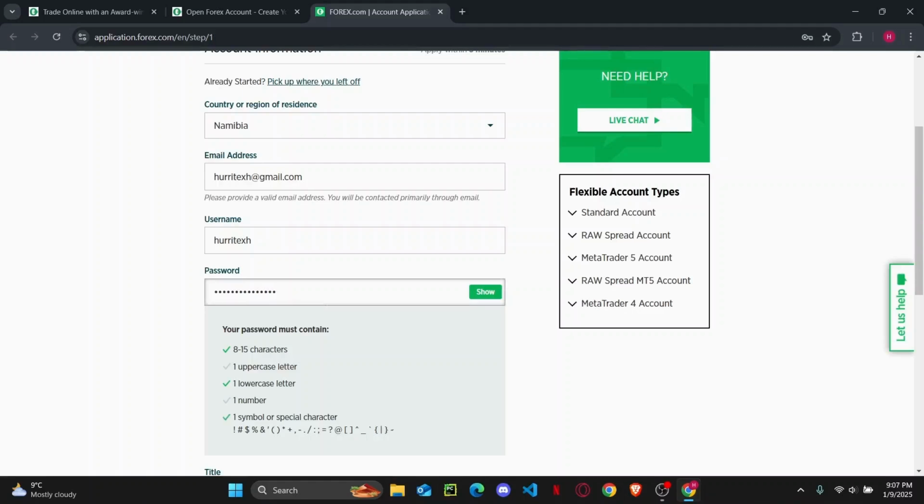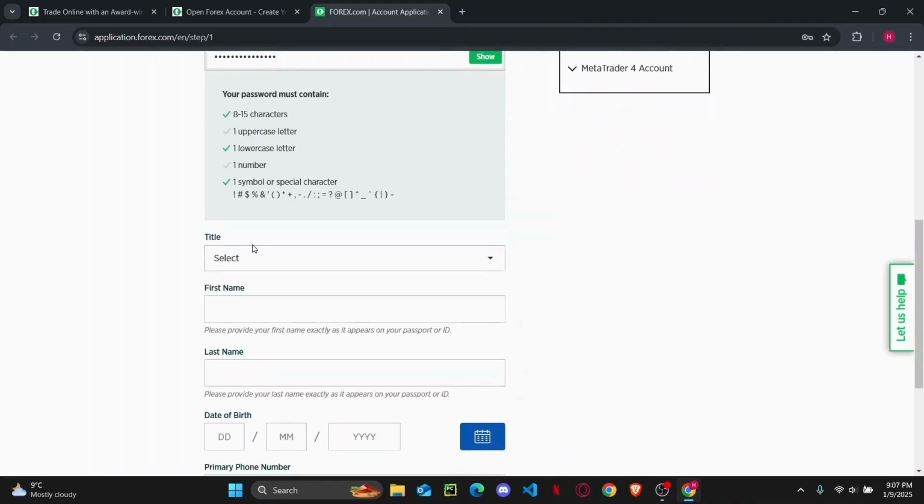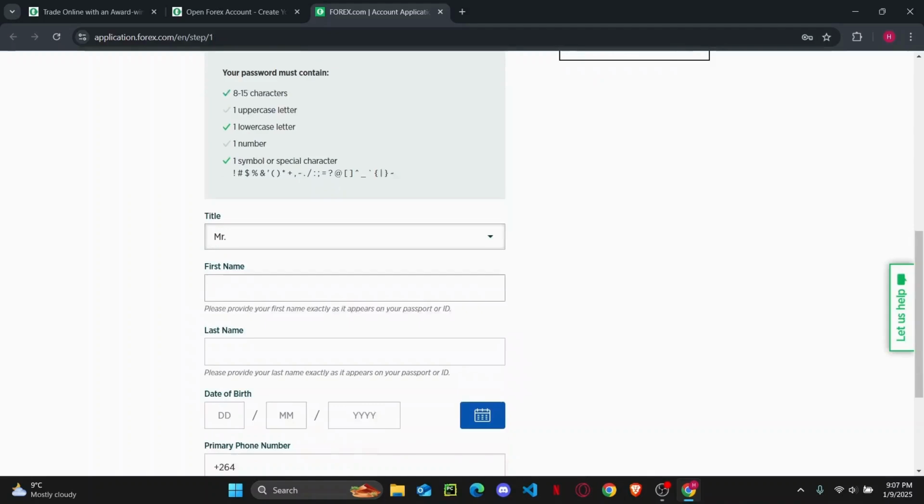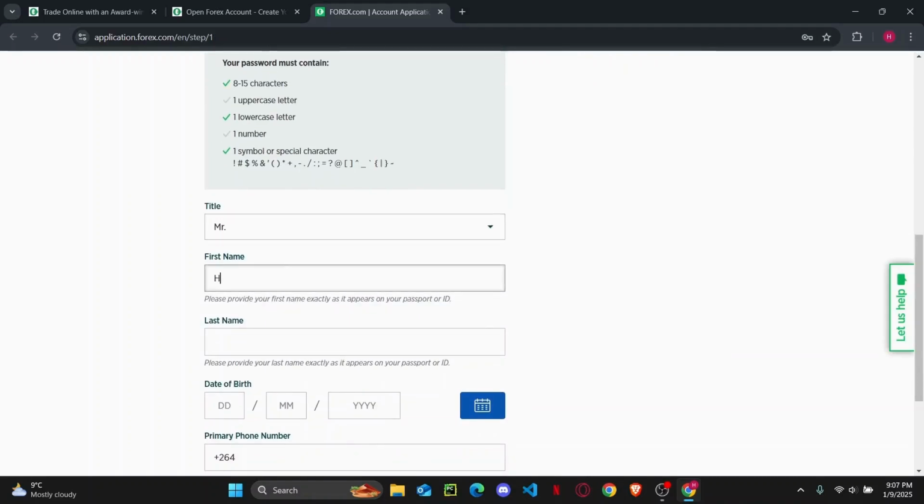Make sure to enter a number, a lowercase and uppercase character like this. And once you do that, select a title for yourself. Enter your first name, then your last name, and then you can just simply enter the date of birth. So go ahead and enter your date of birth right here.